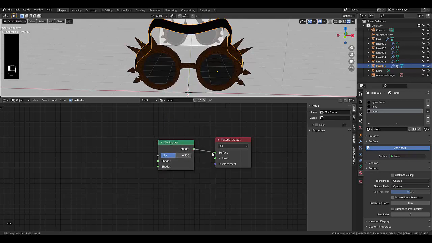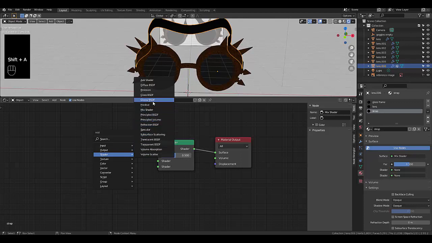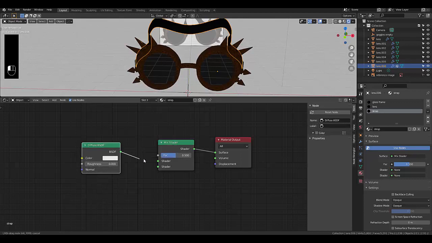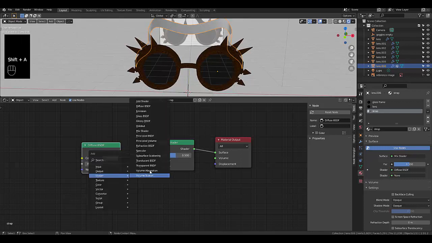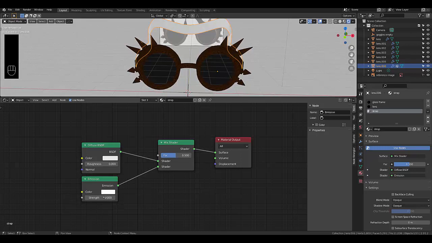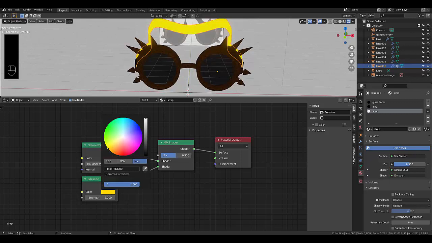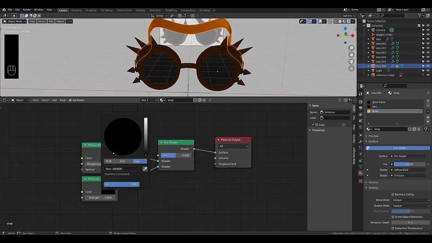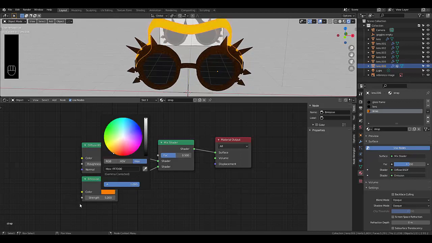Shift A. Let's use a mix shader, Shift A, and diffuse BSDF, Shift A, and emission BSDF. Give an emission strength of 30. Let's make it 5. Two, three, one, two, three. Should be fine.